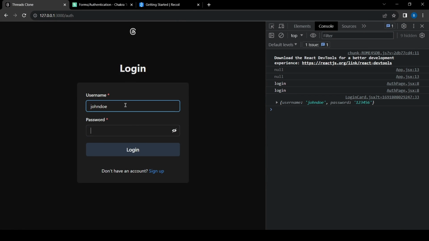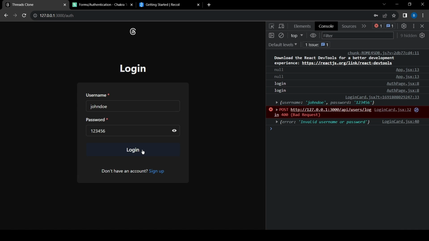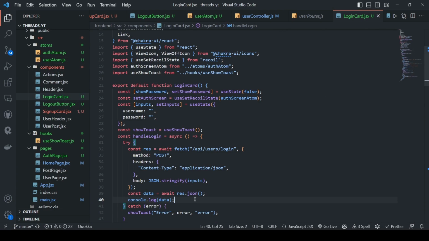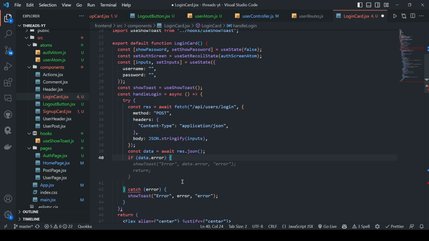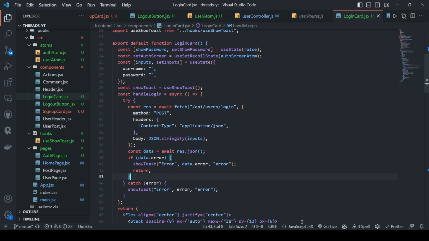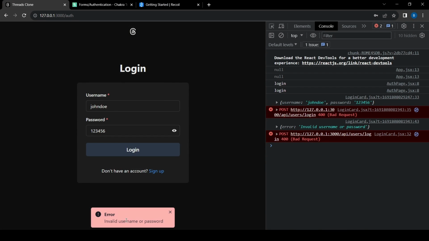So John Doe, 123456, I believe this is incorrect. Okay, invalid username or password. So if we have data.error, we're going to show that alert. I'll come here and say if data.error, then showToast and return out of this function. And now it's going to show us a toast.